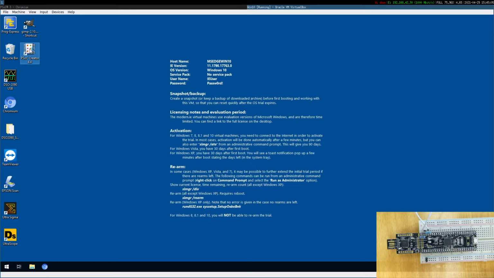So PSOC Creator, this is the yeah, license expiring. This is an image for test the browser, so that they are time limited. And no, this is not the password.